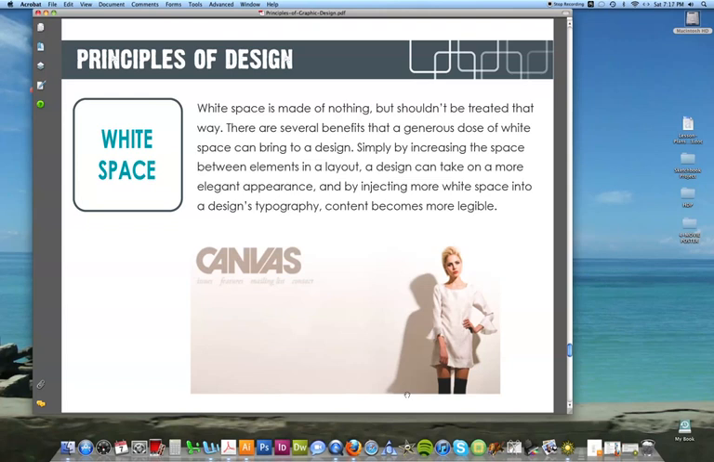White space is made of nothing, but you shouldn't treat it that way. There are several benefits that a generous dose of white space can bring to a design. Simply by increasing the space between elements in a layout, a design can take on a much more elegant appearance. And by injecting more white space into a design's typography, content becomes more legible.